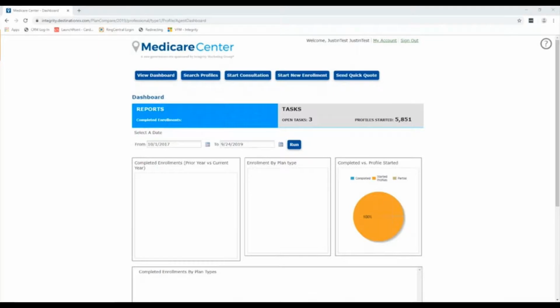So first question here is, if the client changes their RX data, does it save to the profile and their agent's login? Yes, absolutely. Any changes that the consumer were to do on their side, it does store in their profile for the agent's view as well. Next question, is Humana on here? Yes, it is. It does work with iPad.